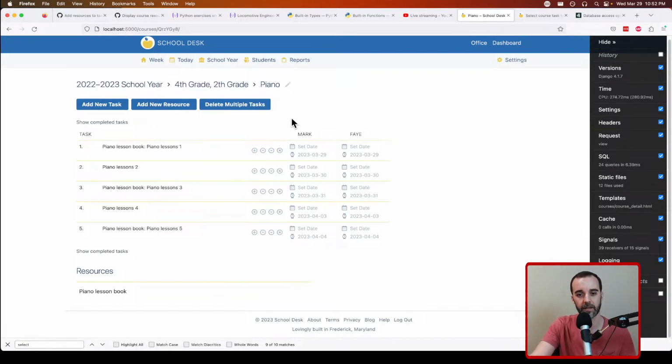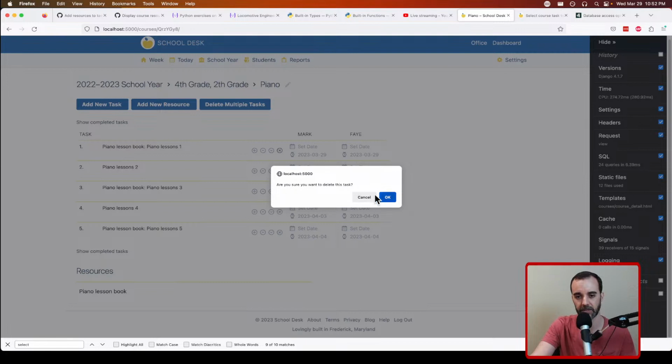I've not really configured that. But if I click this X right now, it's going to prompt me. It says, are you sure you want to delete this task? I'm not going to delete it.